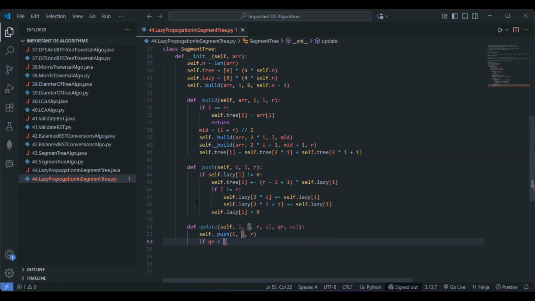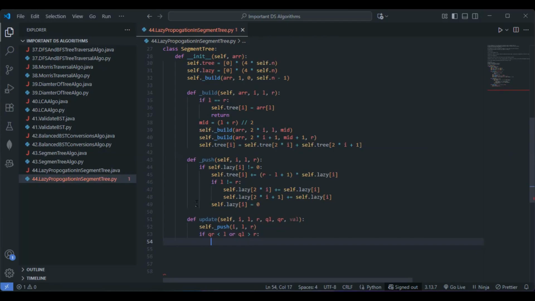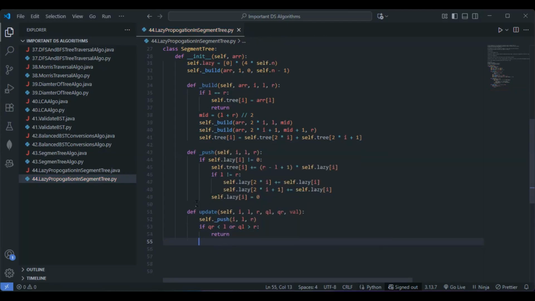If QR less than L or query left greater than R, then we have to exit, right? So I'll just give return here. This is fine. Next step would be we have considered when no overlap.